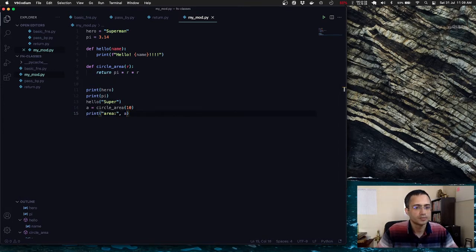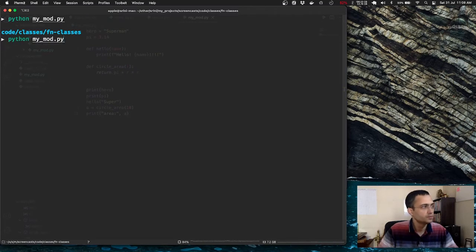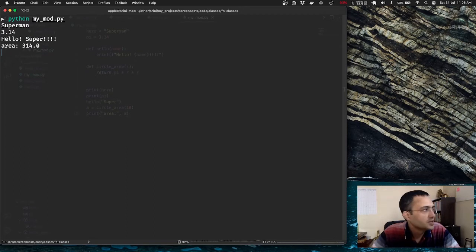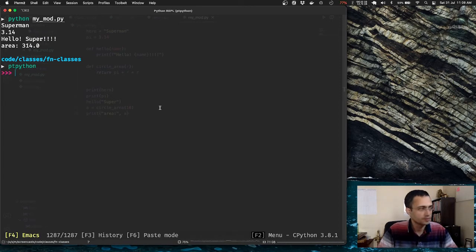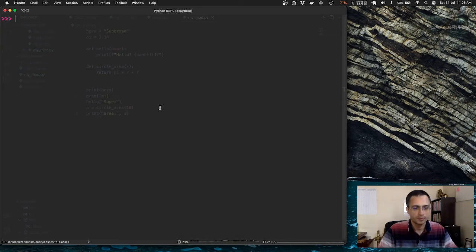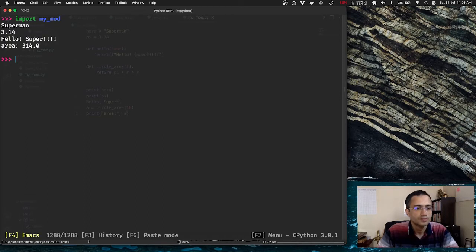Now let us execute this. You can actually see some output. Now this seems to be interesting, but there is an unexpected effect of this. Let us see that. I'm going to the shell now. I'm just going to import my mod. Wow, I'm sure that's not something I want, right?